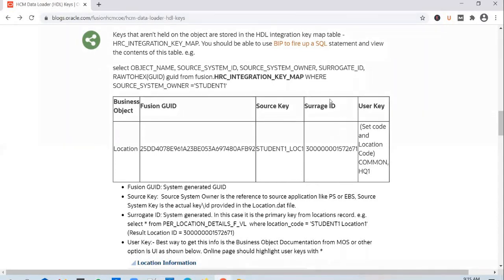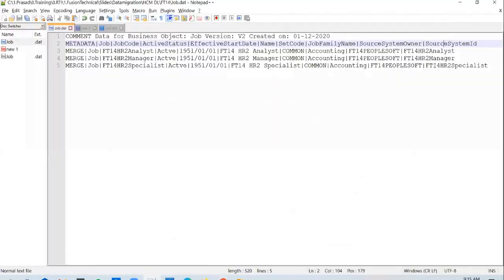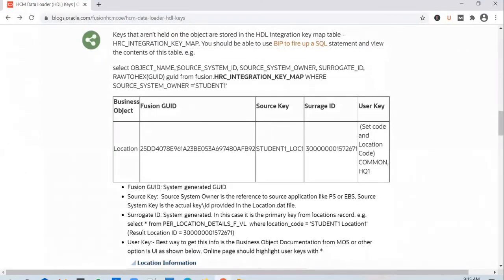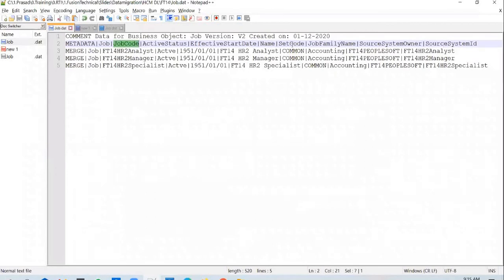These Fusion GUID and surrogate IDs get automatically generated. Okay, so the source key will be the source system ID that you are populating, and the user key will be a combination of a job code and a set code.